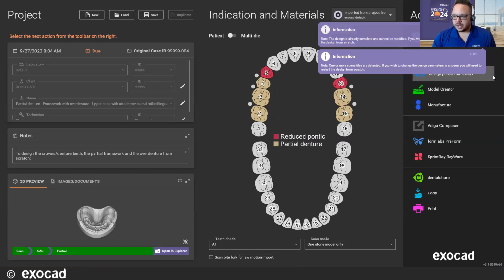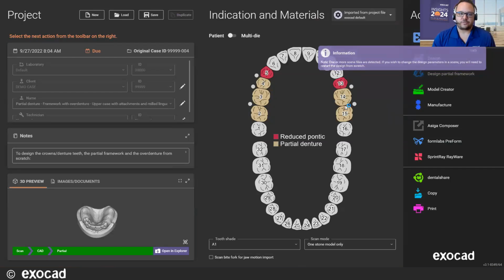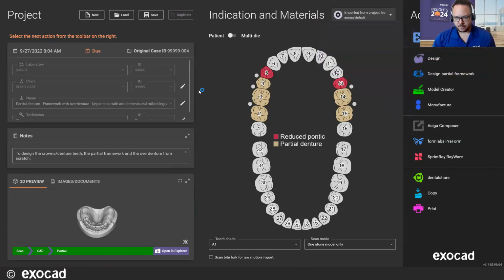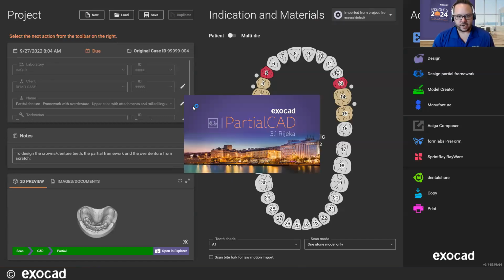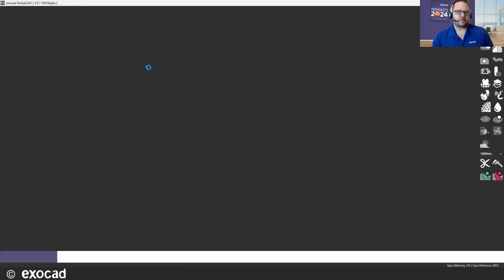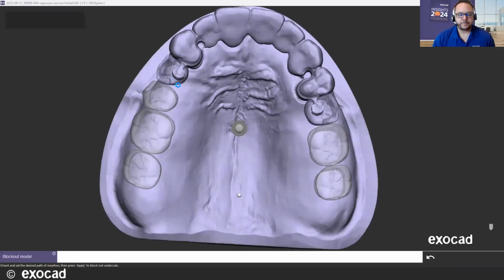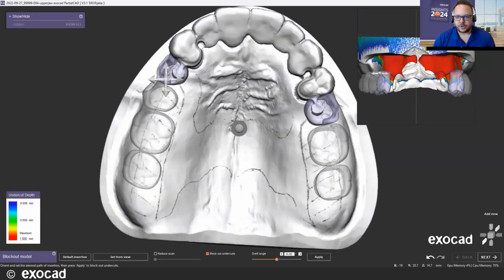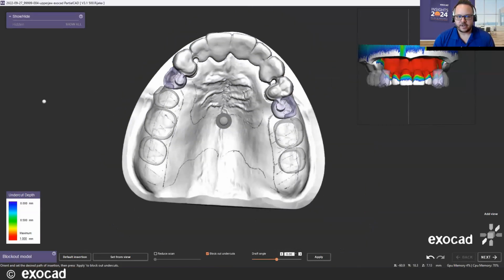So let's go ahead and move into designing partial framework. We already have our Ponix and DentalCAD graded, so nothing new has changed there. I'm going to start by loading a scan only, so we'll ignore those scene files. And you'll notice a couple of things probably right off the bat. My installation is in dark mode.